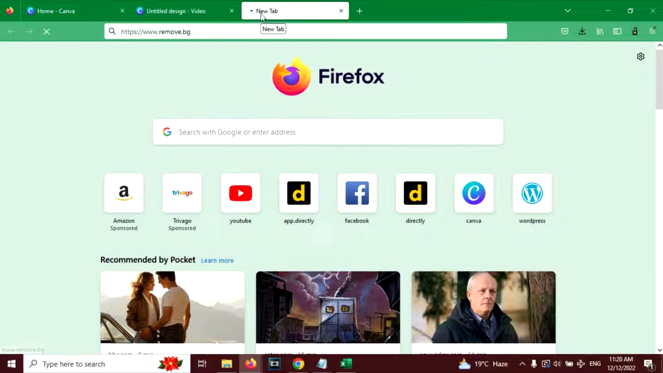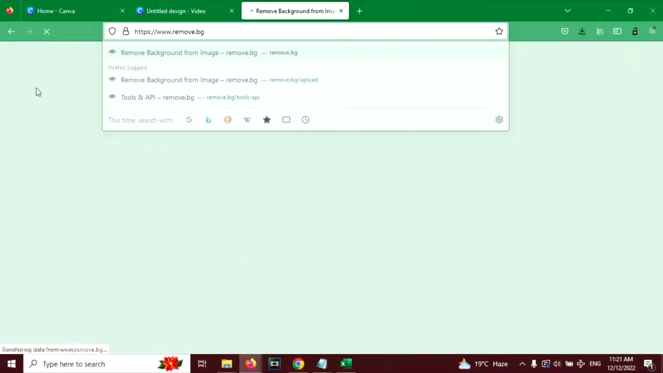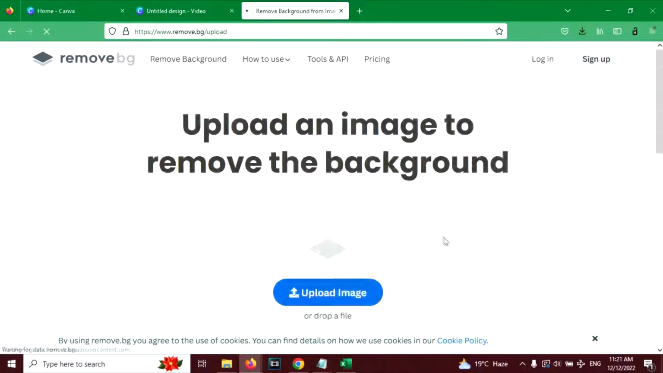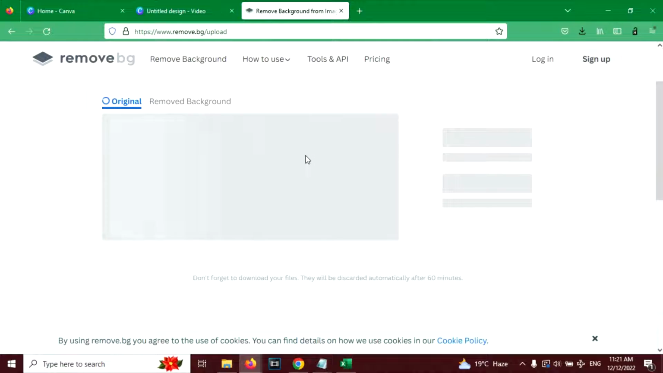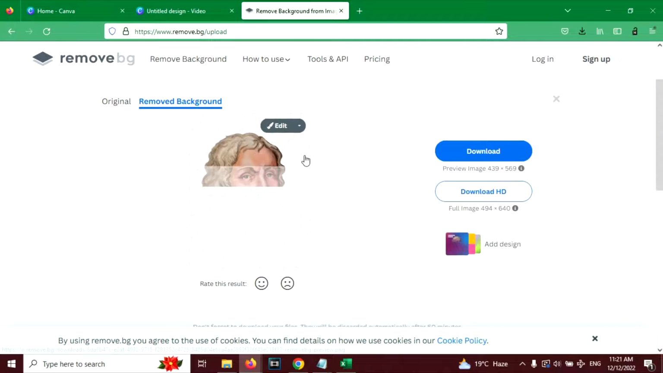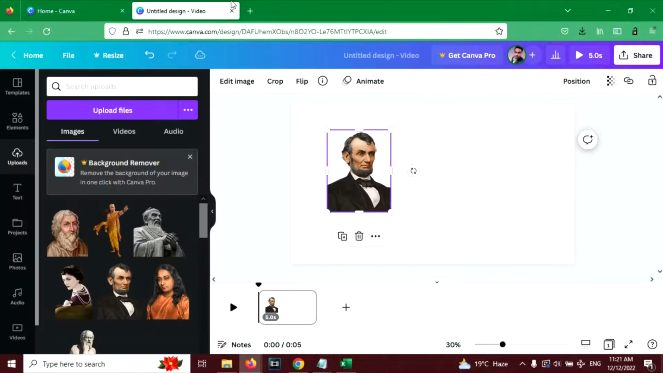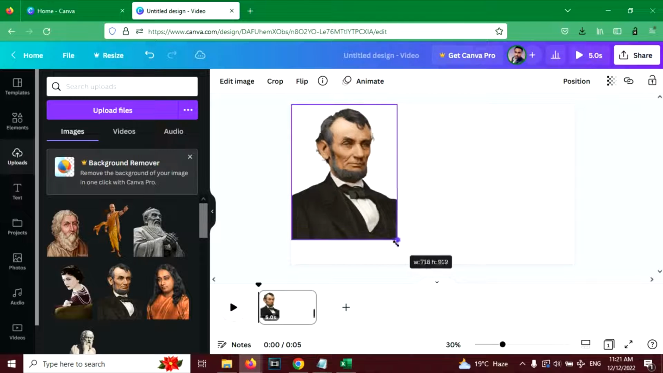If you want to remove background from photo, then you can use free site like remove.pg. It's free. Just visit this website, upload image, and this will automatically remove your background from the image. It's simple. Now you can see background is removed from this photo. Resize this image.